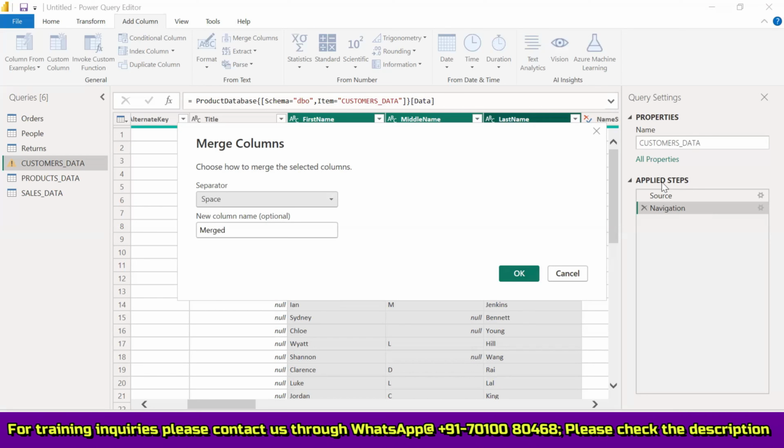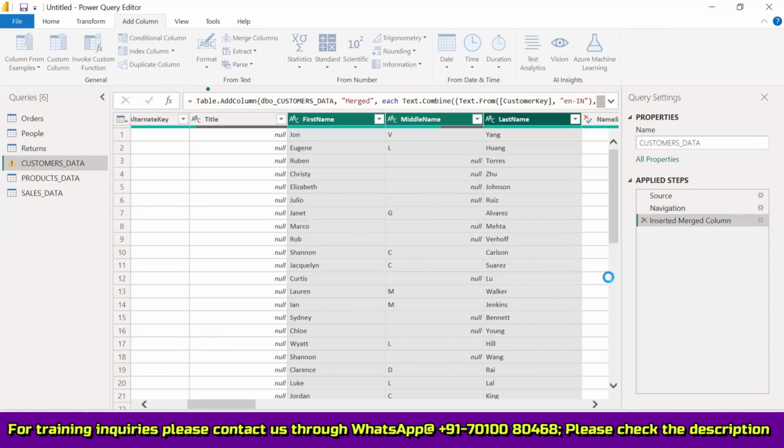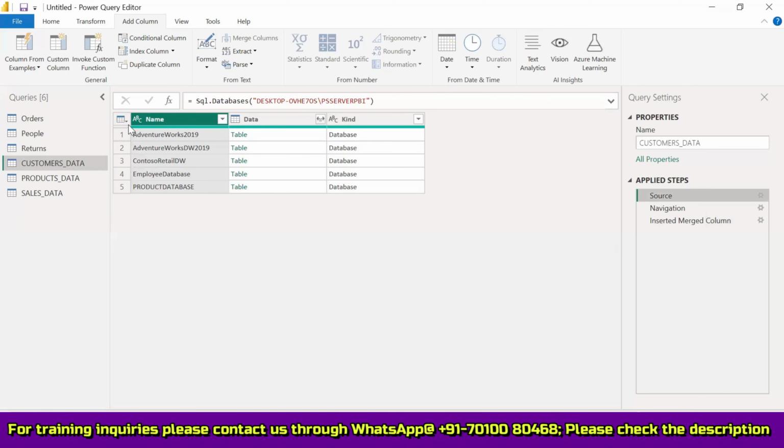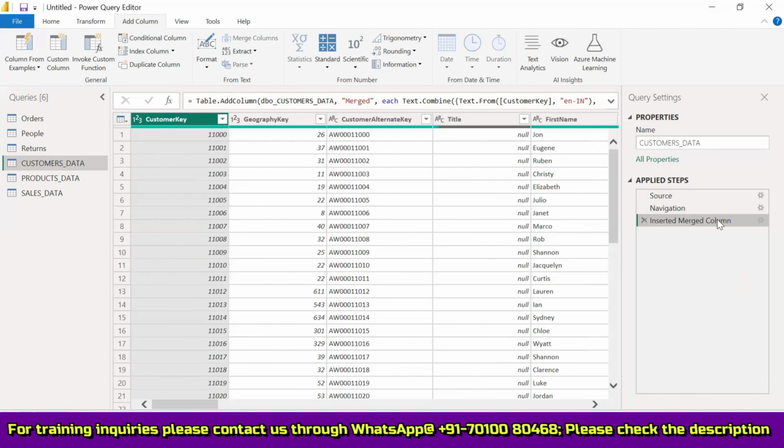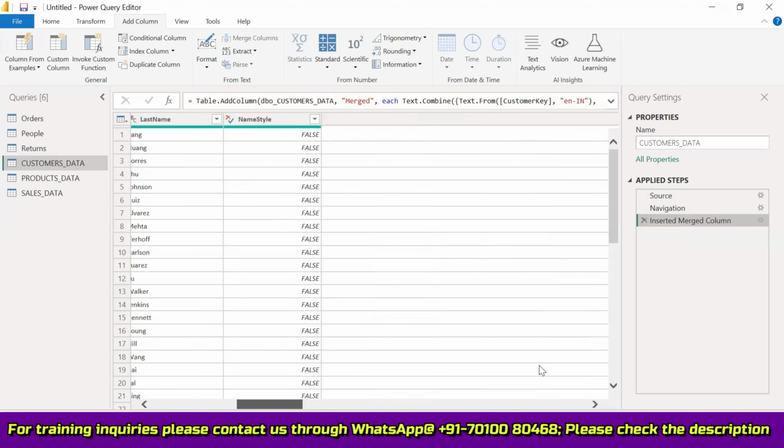Guys, look on the right hand side, Applied Steps. If I click on OK here, one step would be added on the right hand side. These are the applied steps. What I mean to say is that whatever extract, transform, load we do, the steps would be added here. Initially the source was here, where I took the tables from these sources. Then whatever merging I have done here, that step is there.